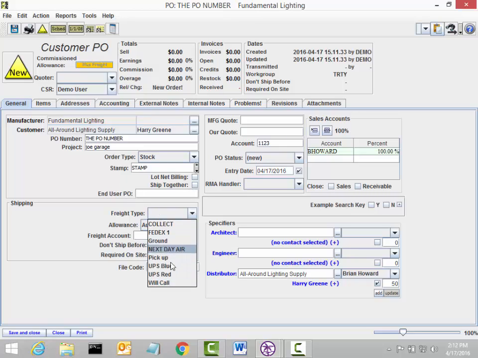As far as freight type, you can add your own freight types in here as well. And freight allowance, whether it's freight allowed, prepaid, and add automatically. Freight account is necessary, and then the manufacturer's quote. Don't forget to add in the sales count, who actually gets credit for this PO when it comes to commissioning down the road. This is inside your company. And then anything you need for reporting as far as the search keys or specifiers.